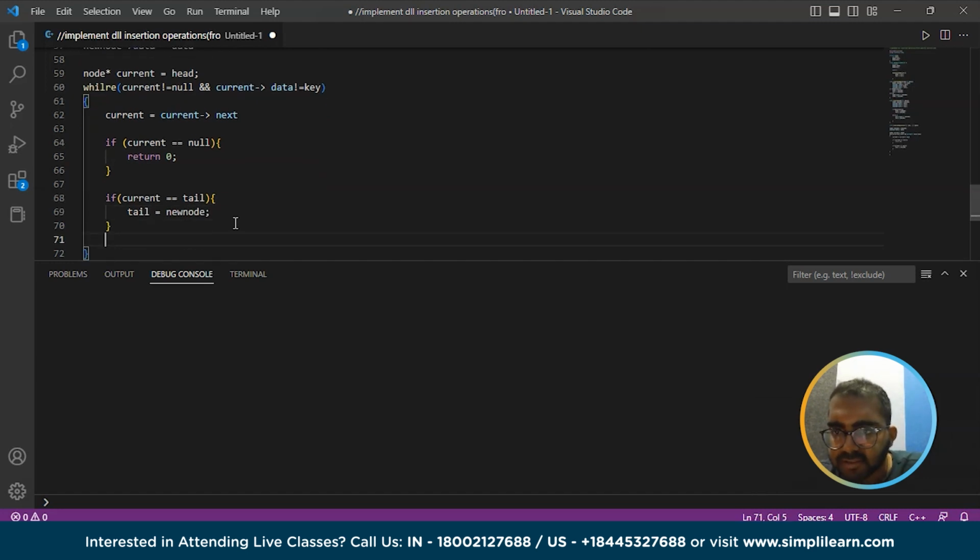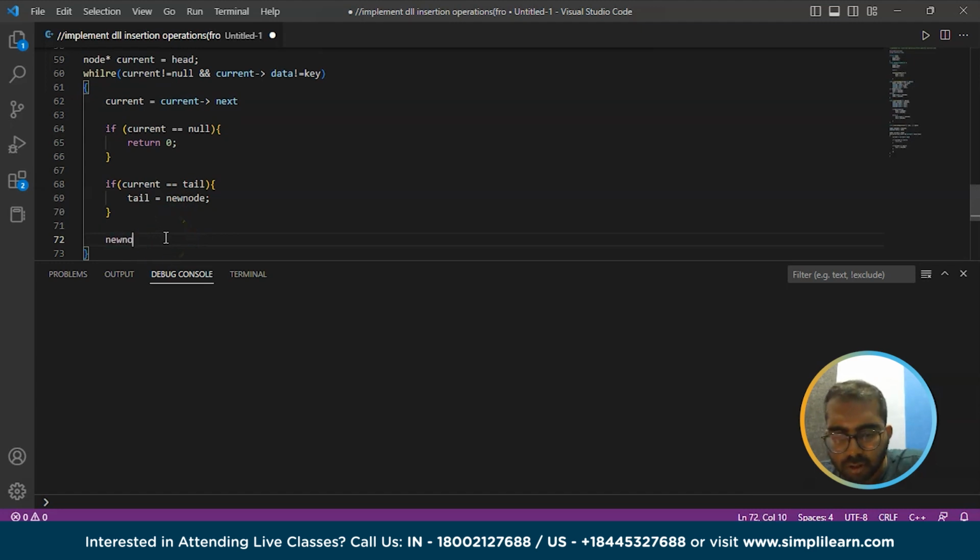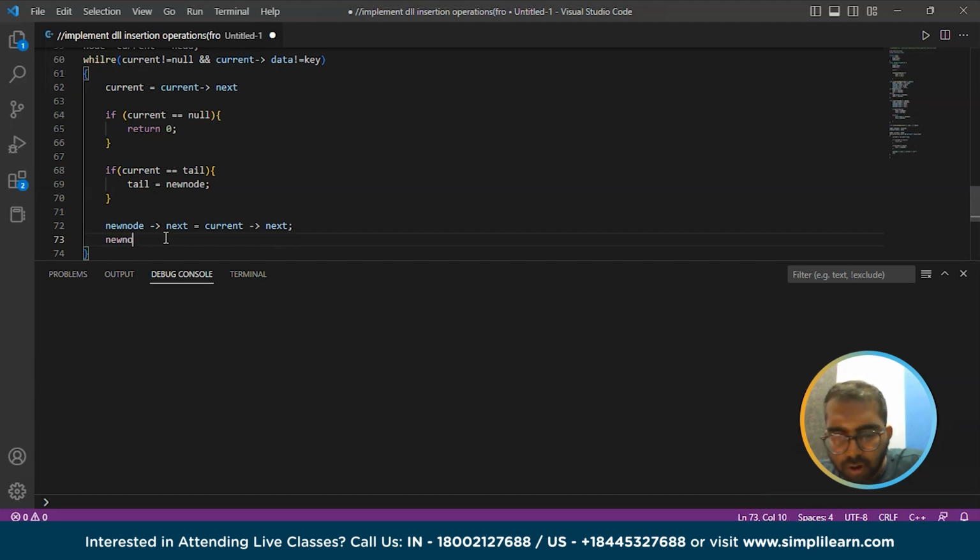So that's it. Next, once you are done with this, we have to update the pointers of the new node and the nodes around it. Since you are inserting at a specific position, the previous and the next nodes will also get affected. So the code would be: new node of next is equal to current of next, and new node of previous is equal to current. So the next will become current's next and the previous will be set to the current value as well.